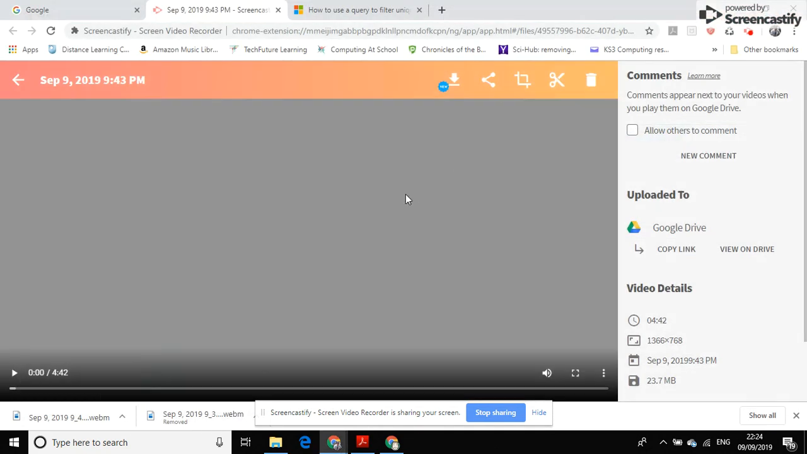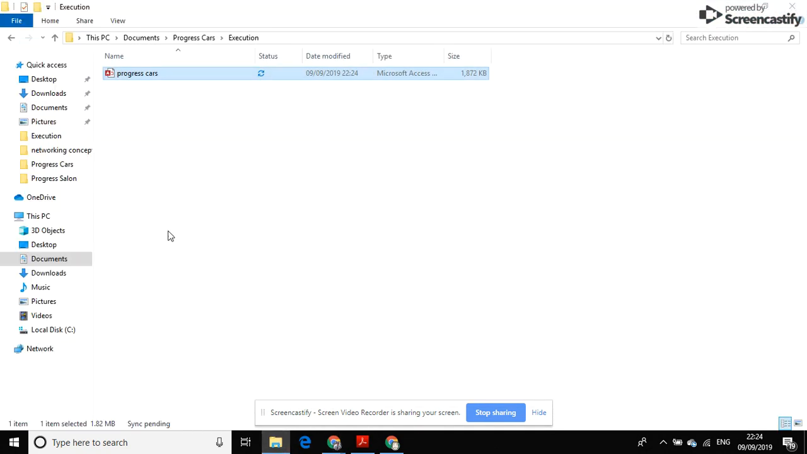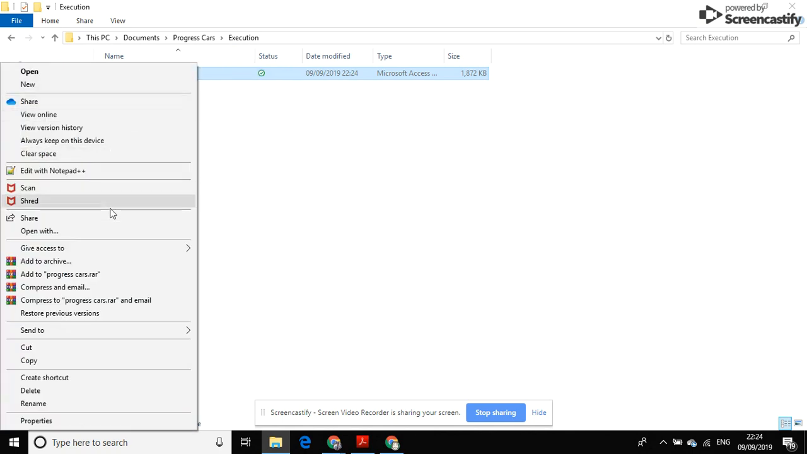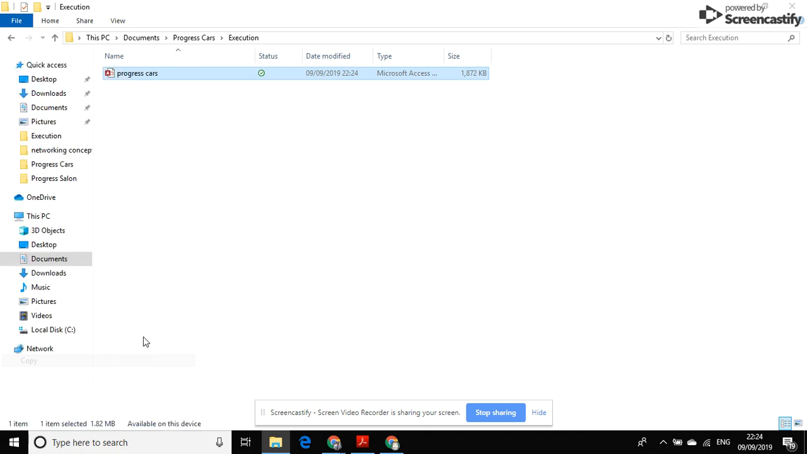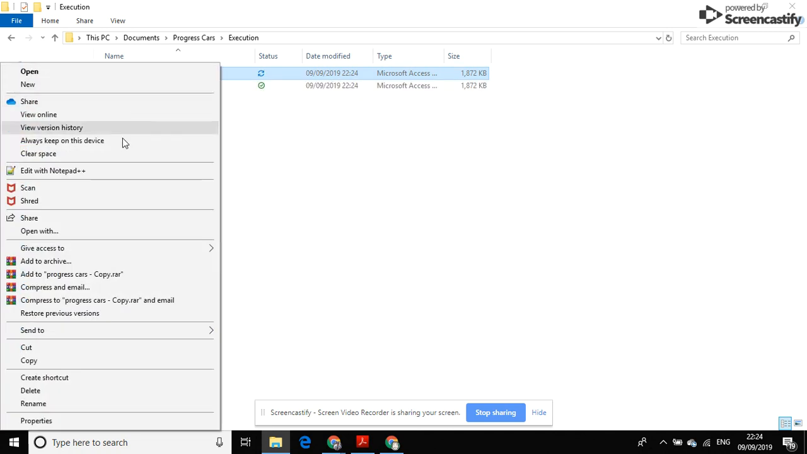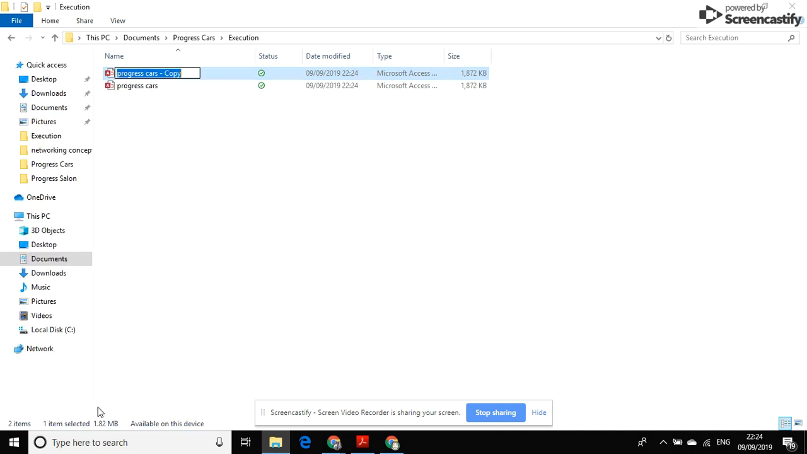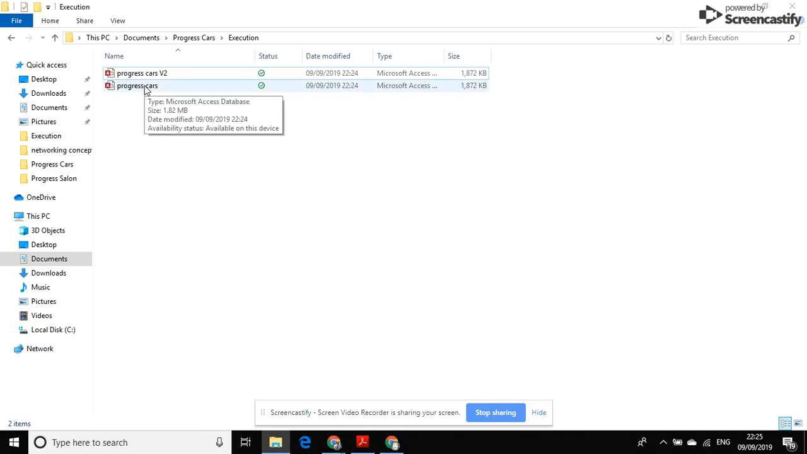I'm going to close everything, okay, and I'm going to go to my folder, and what I'm going to do is copy this file, paste it, and rename this Progress Cars version 2, because I'm going to start working on new things. But the stuff in Progress Cars version 1 that works, I can show that in my report.